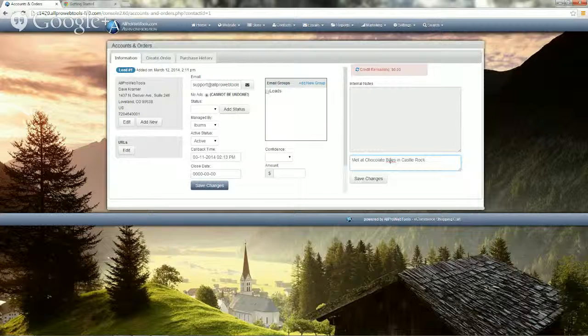I guess I spelled blues, or at least thank you for putting the spell check in there, because spelling's not one of my. And then met at Chocolate Blues in Castle Rock. Excellent. Okay. So now you can save those notes.